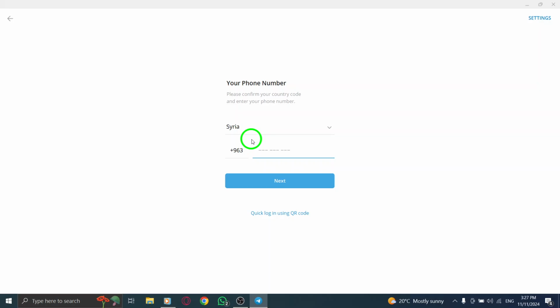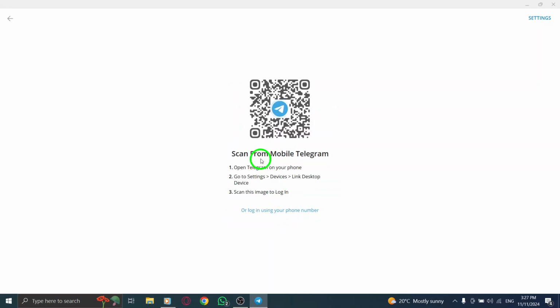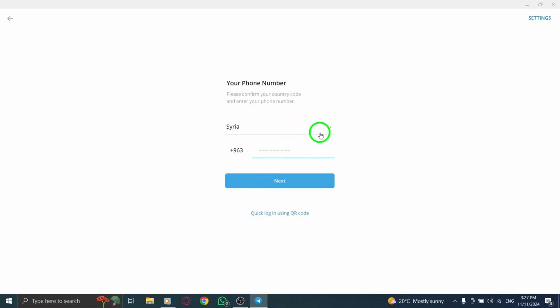If that doesn't work, double-check your username and password. Make sure you're entering the correct details, especially if you're using a complex password. It's easy to make a typo, so take a moment to verify both your username and password. If you're unsure, you can always reset your password using the Forgot Password option on the login screen.